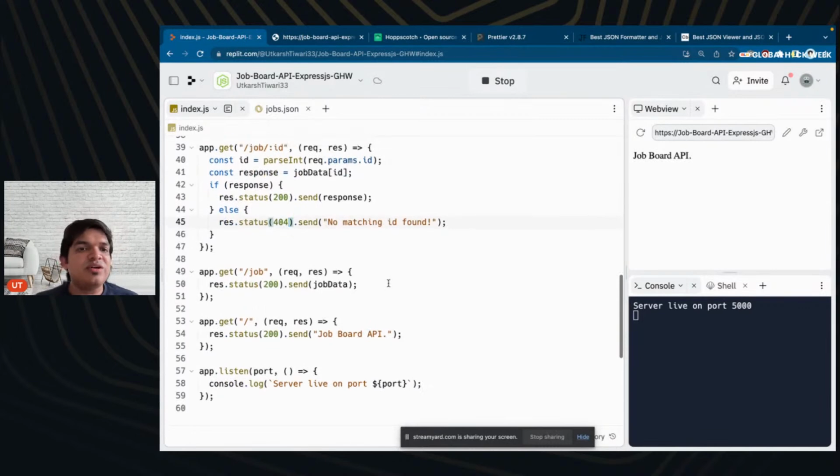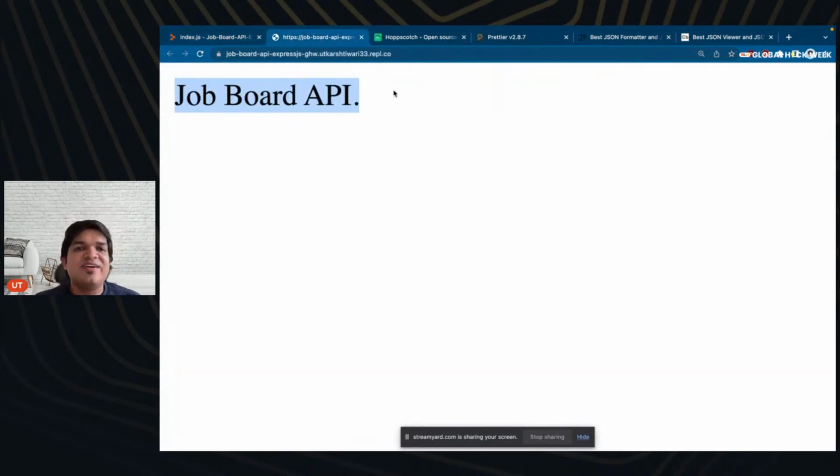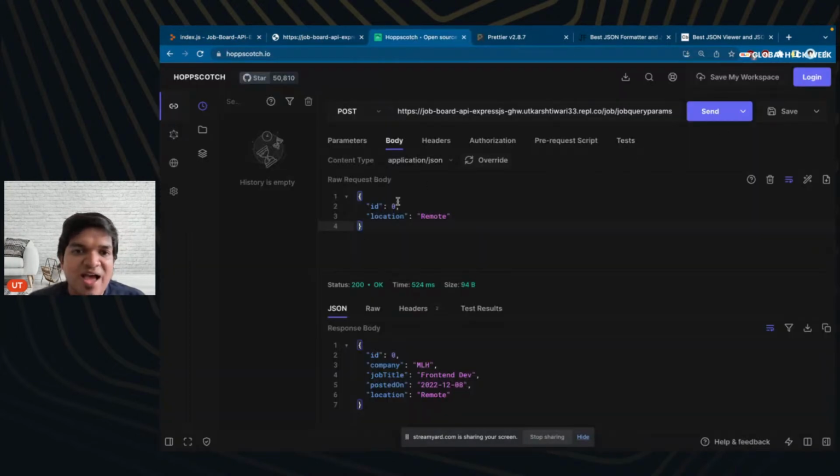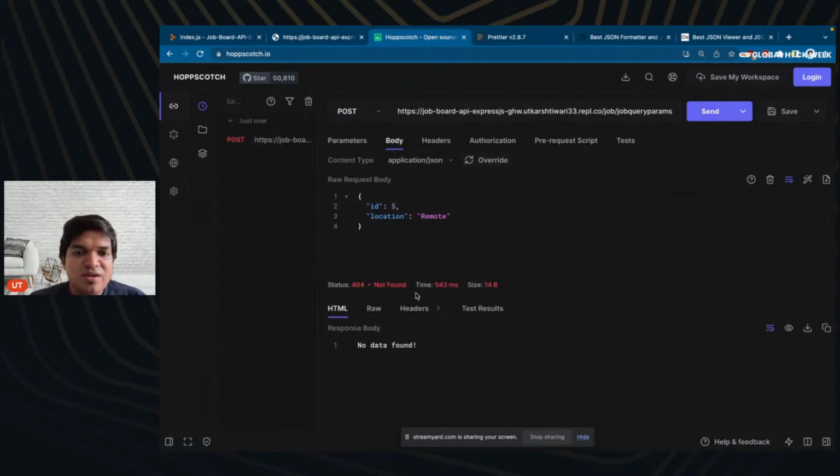If nothing is found, it's 404. Okay, let's go back here and let's do, look, ID 5, 404, status 404. Okay, not found. And this is the message. Perfect. So now you have an idea of how to send a post request.